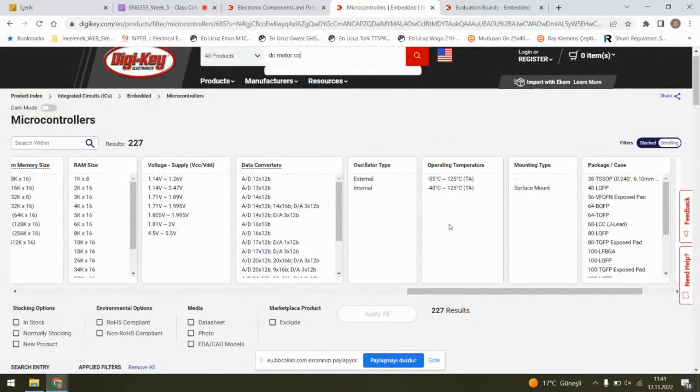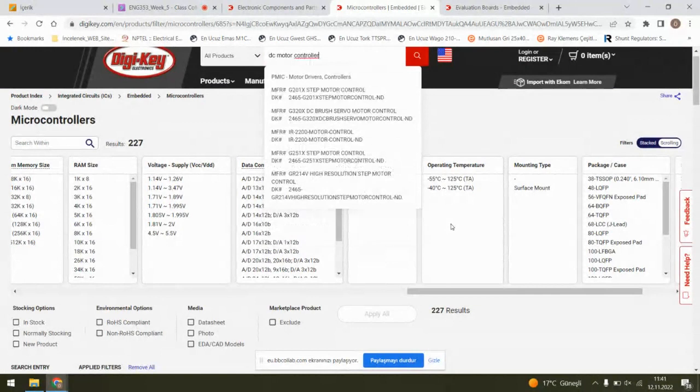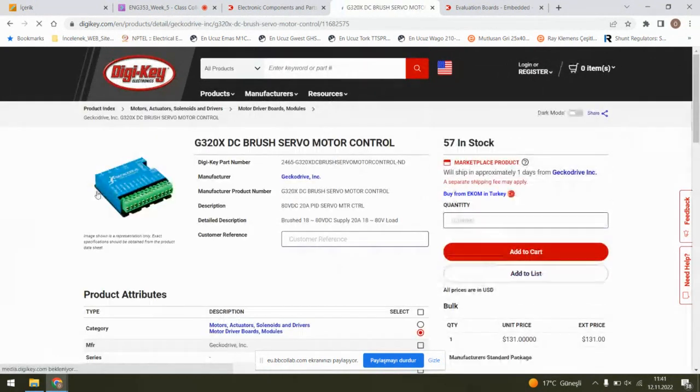DC motor controller, maybe we can check. It's very basic. DC brush servo motor control. What is it? It's just a board. Forget it.